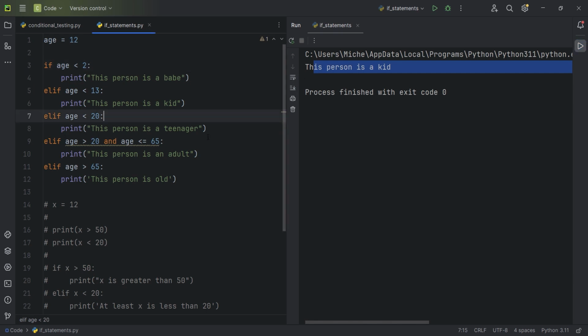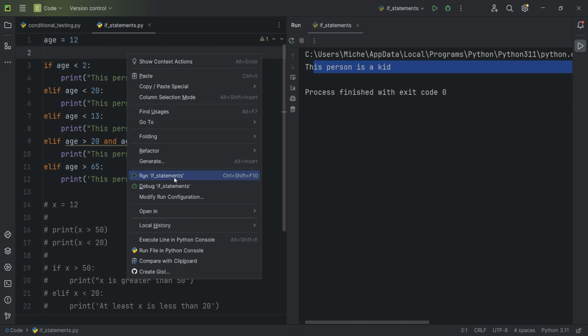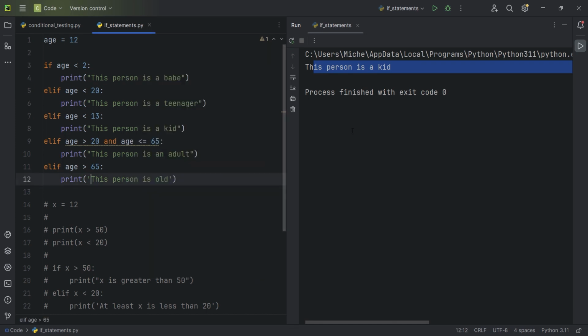Now this is what I mean when I say hierarchy is very important. I will select this line, hold down Shift Alt and move it up. So now we check for the 20 before the 13, and when I right click and run, you'd expect that somebody who's 12 should be a kid, right? But when I right click and run, you'll see that somebody that's under 12 is a teenager, which is not correct. I don't want you to do this, but because of the way we've written the program, we evaluate this expression, it turns out that it's true, and we get the following output.